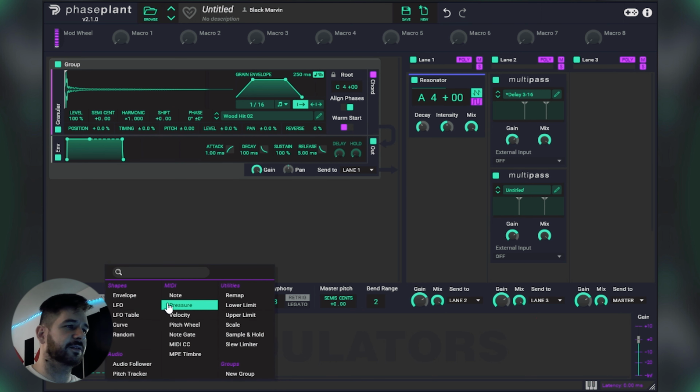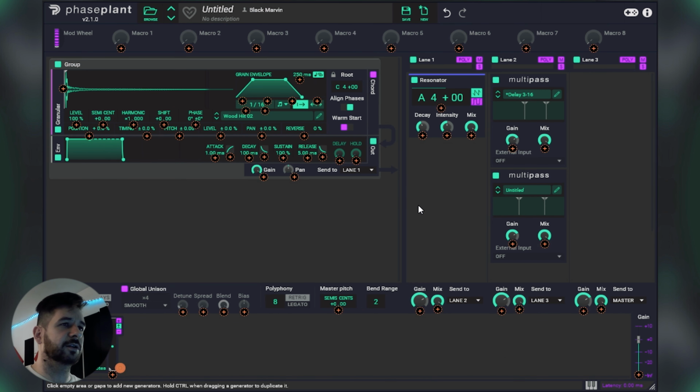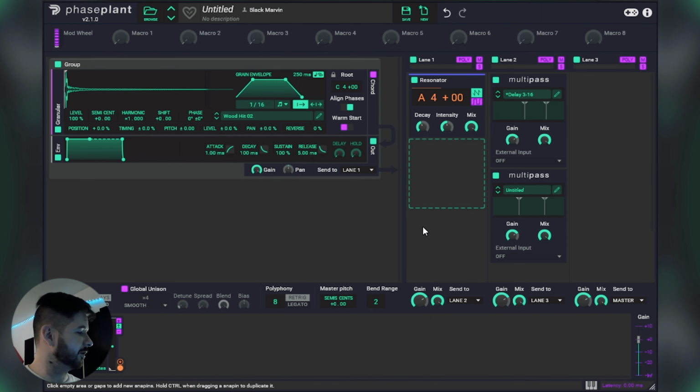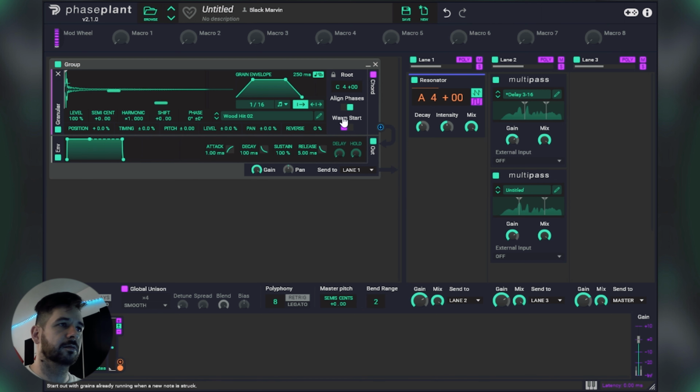And for the resonator, we can put a note modulator. We're going to link that here, and then we should get something that is a bit like a resonated percussion. But that's really just scratching the surface. You can use that as more of an effect or as a percussive element.